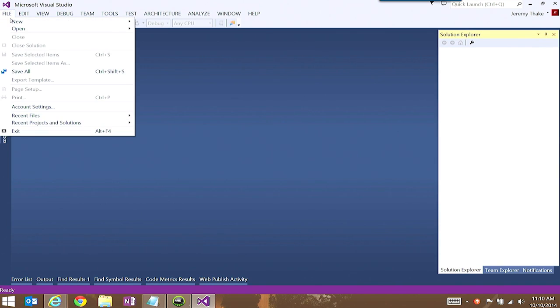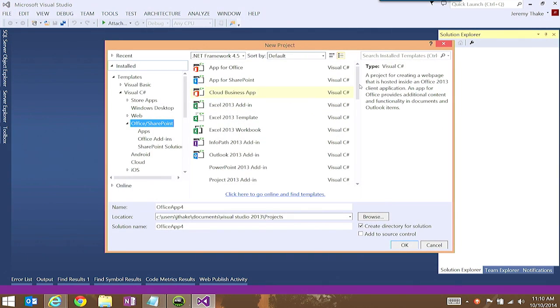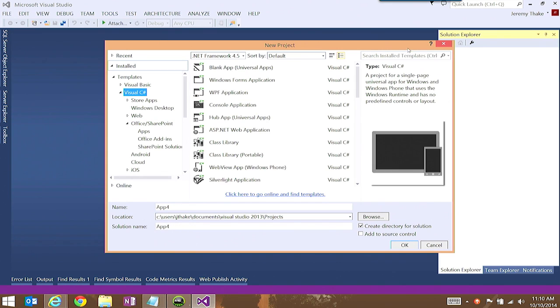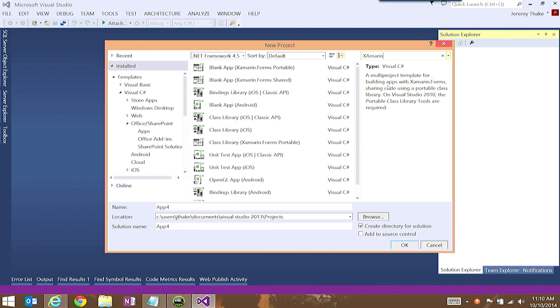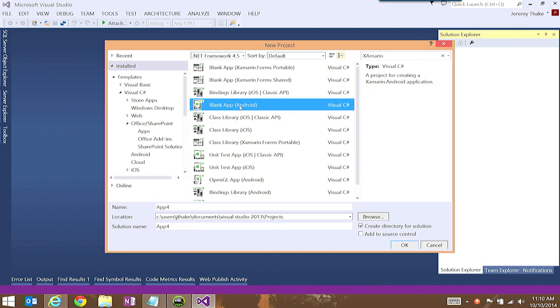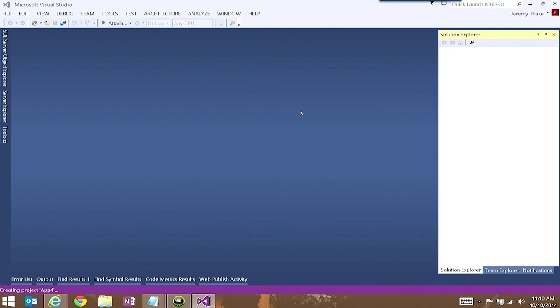So I'm just in Visual Studio and I'm going to go File, New Project, and I'm going to make sure I've got Visual C# selected, and I'm going to select the Xamarin project that I want to use. So I'm going to build a blank Android app now, but again, this could work if you wanted to do it with iOS and Windows as well with that cross-device development. I'm just going to click OK there, and that's going to go away and create that project for me.